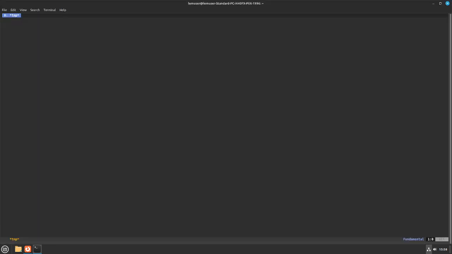So this is the Lem interface at first. We have a buffer. In the top corner, it may be confused with a tab, but it's not a tab, right? Because we can have more than one buffer. Okay, let's go a little slower.